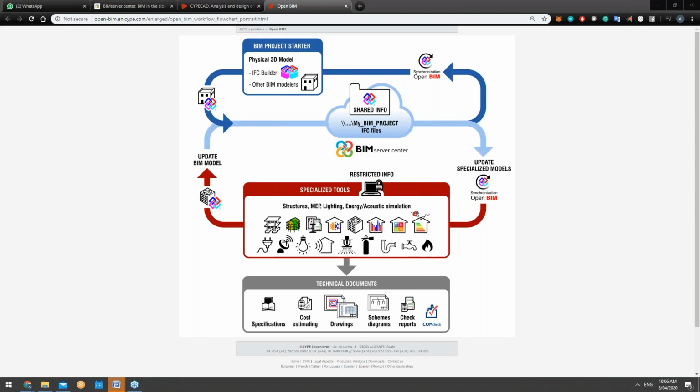We have the physical 3D model here. That physical 3D model can come in from any other application that's used, ArchiCAD, Revit, etc. That becomes a part of that shared information, and then we can use our own native tools, such as CYPECAD, which is the one we're going to go through in just a few moments, and then all our other programs, and basically create layer upon layer of a BIM project, right?